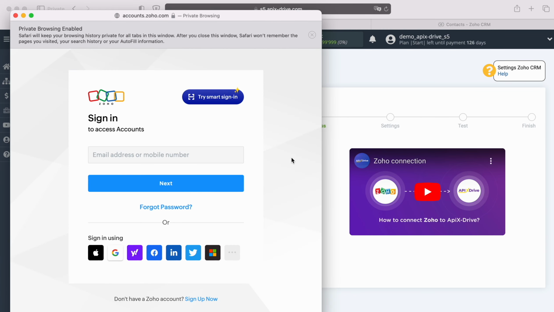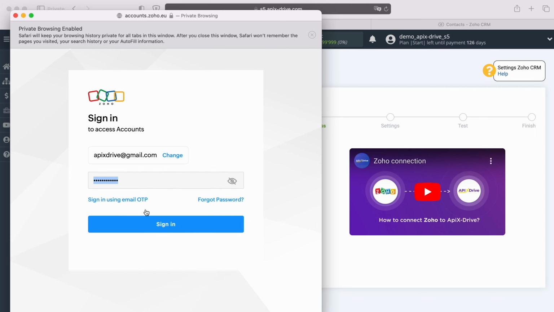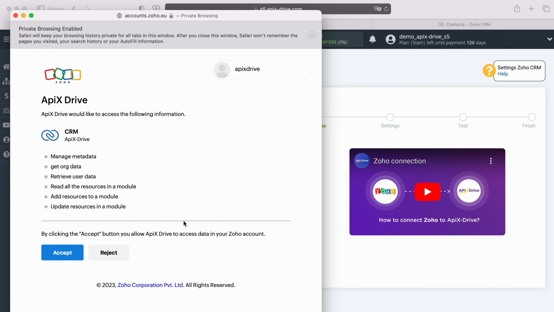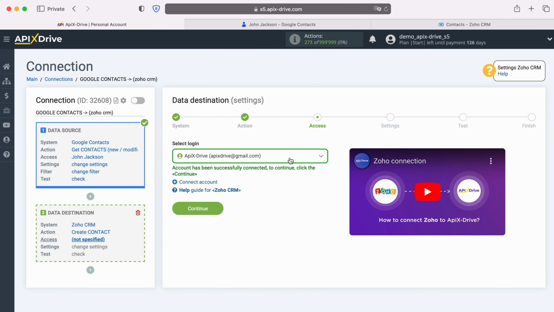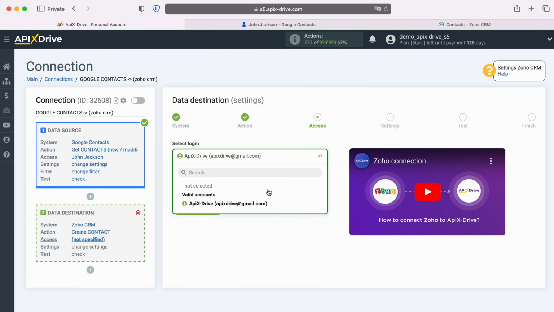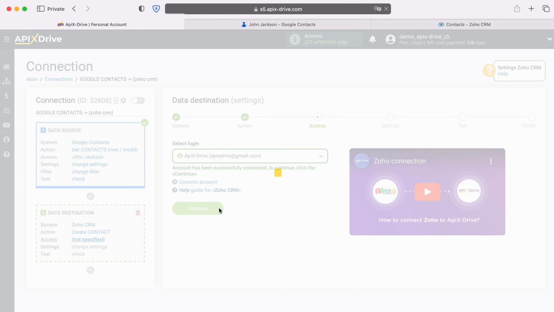In this window you must specify the login and password for your Zoho CRM personal account. At this stage, you need to grant ApiX-Drive access to work with your Zoho CRM account. When the connected account appears in the list of active accounts, select it and click Continue.